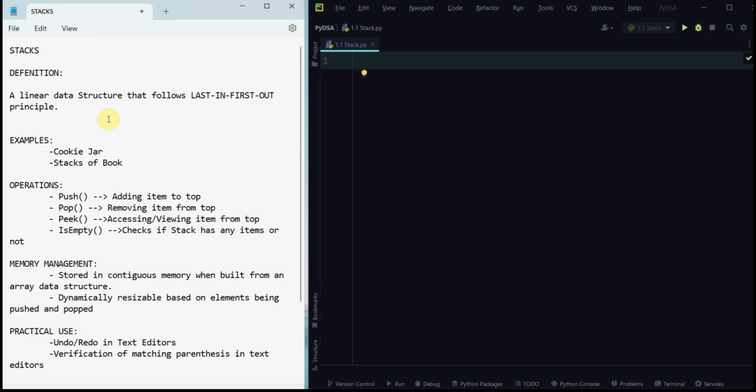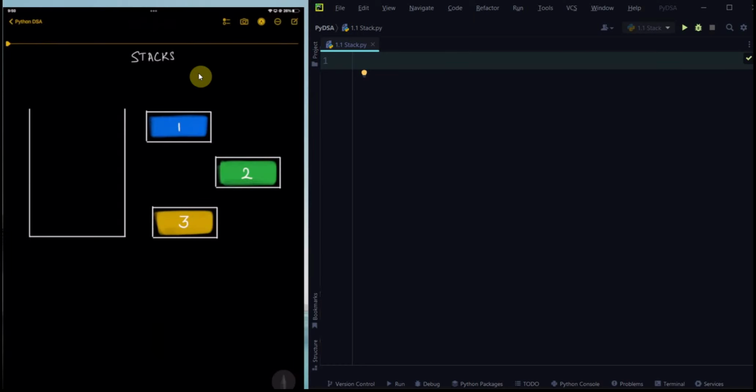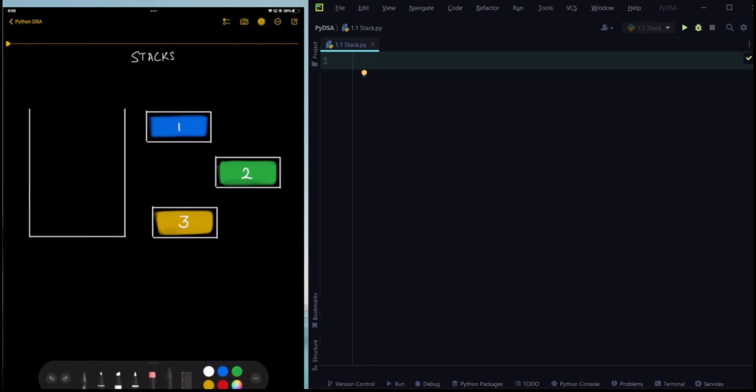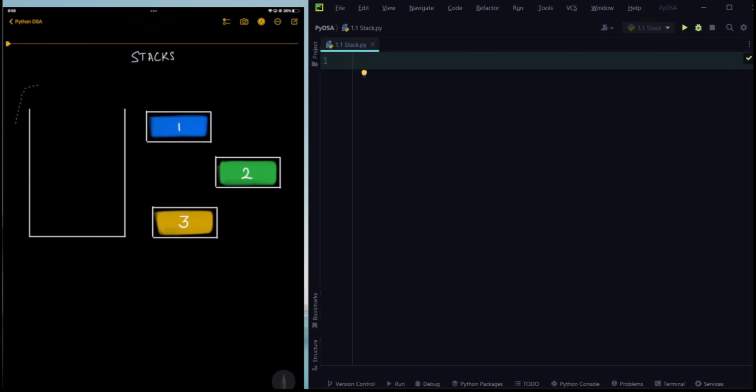First thing is, let's go to our visual representation here. Like I said, imagine a vertical column. Let's say that this is our jar, or this is our stack, shown in a vertical fashion. And here are the different elements or items that I have. I just have 3 blocks, 1, 2, and 3. Let's say I want to put these into our stack now. Putting an element into a stack is called the push operation.